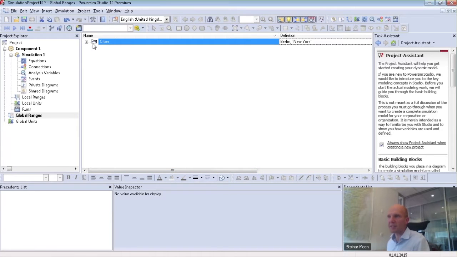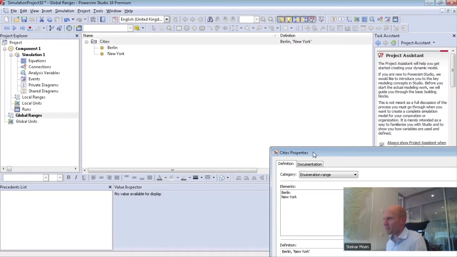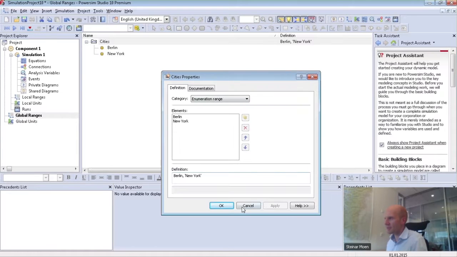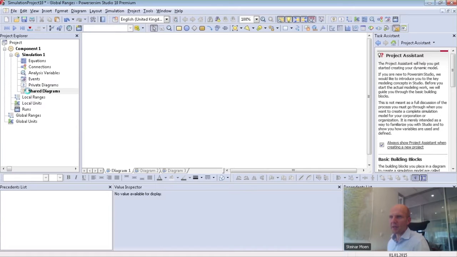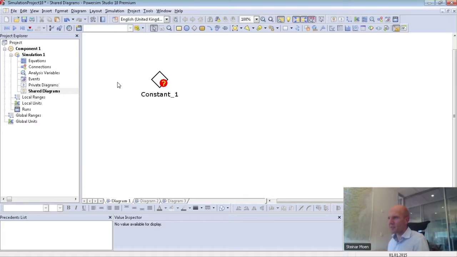And now the range is finished. This is quicker and easier than using the wizard that would very much be going into this dialog. But that's what I skipped now. Make it a bit smaller, and I'm ready for the rest of the model. So we go back to share diagrams. Here we can now make a constant. We can zoom in a bit. This constant should contain one value for each city.